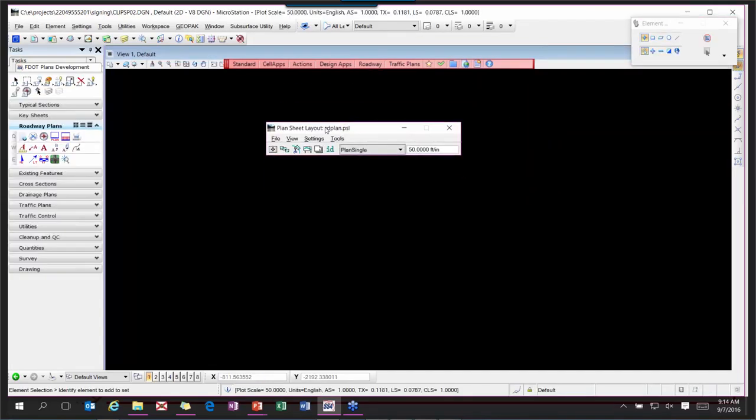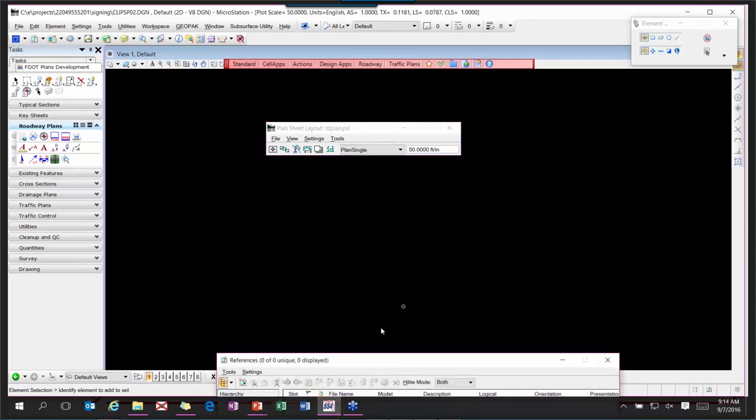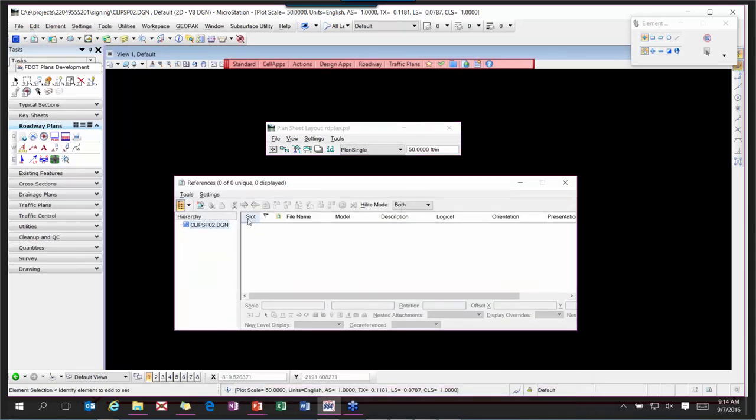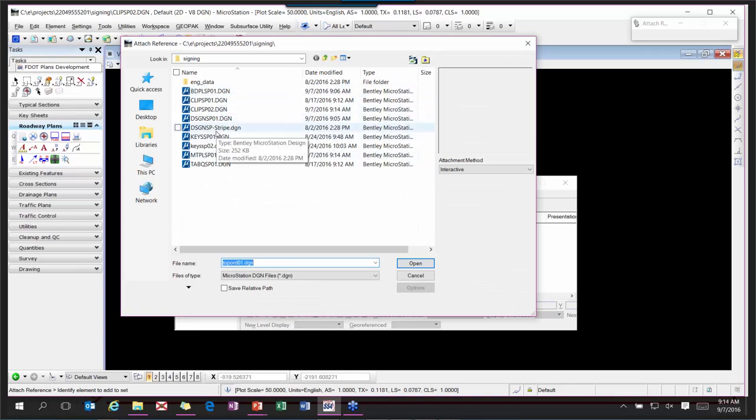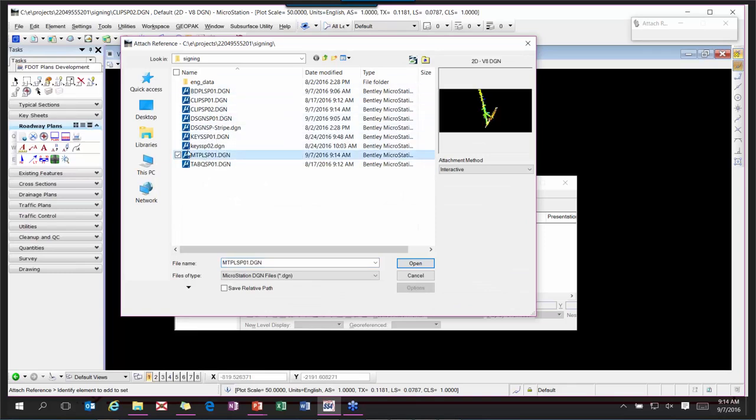Well, the first thing that I need to do is attach that motif file so I can tell it what references that I want. So I'm going to reference the motif file I just created. That's this MTPLSP01. I'm going to open that.